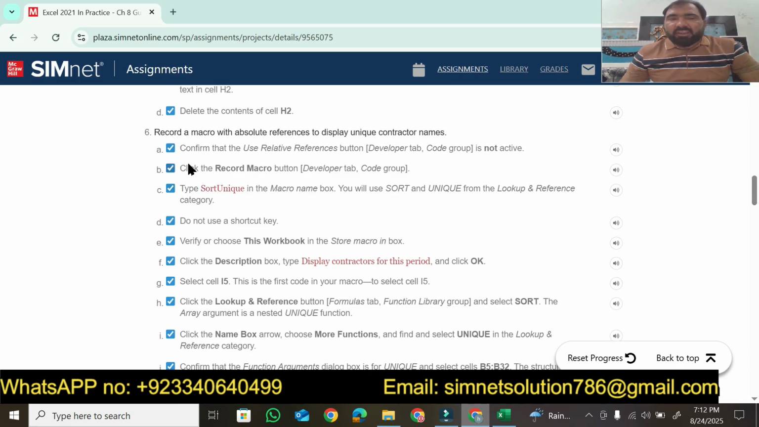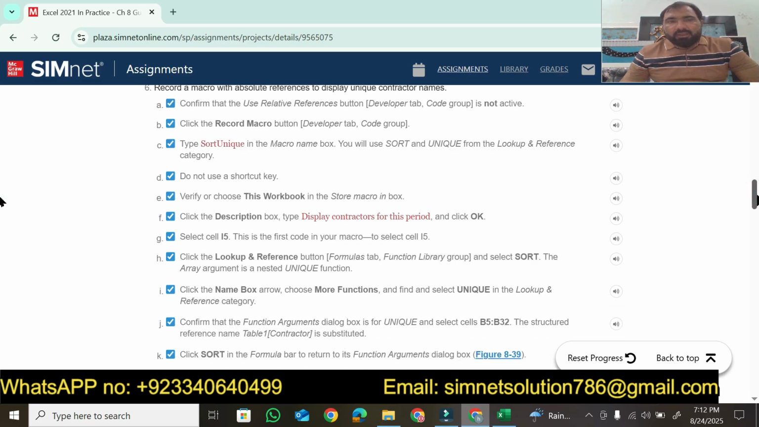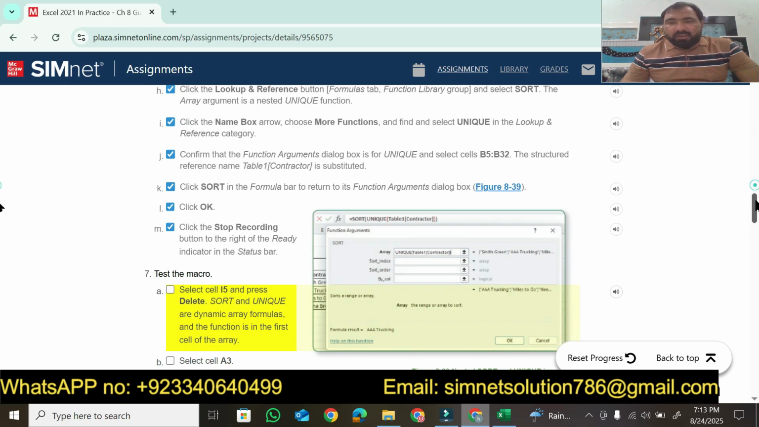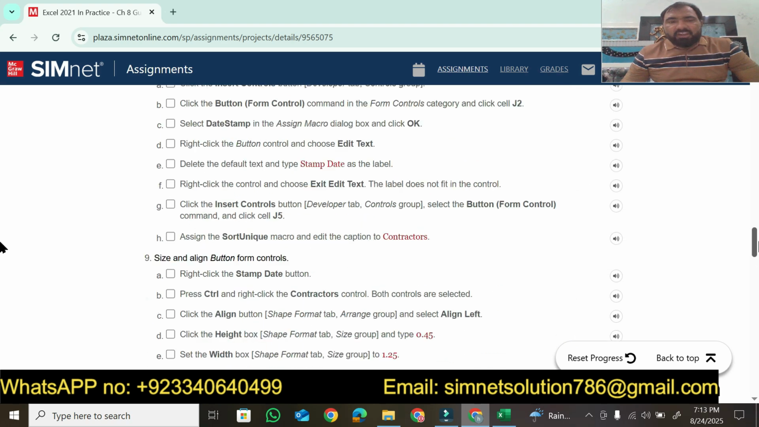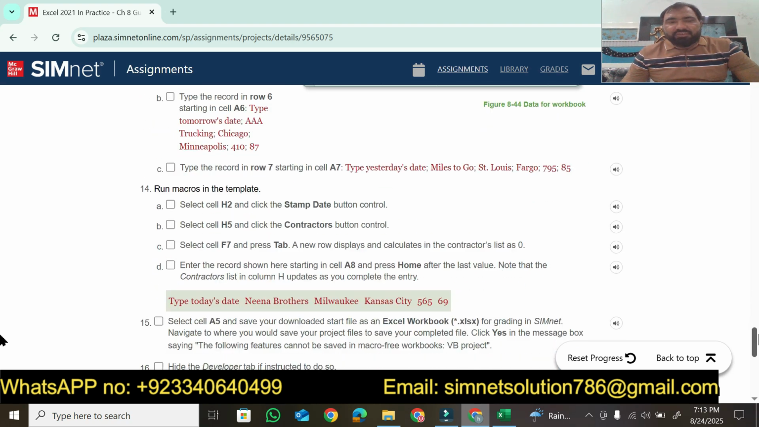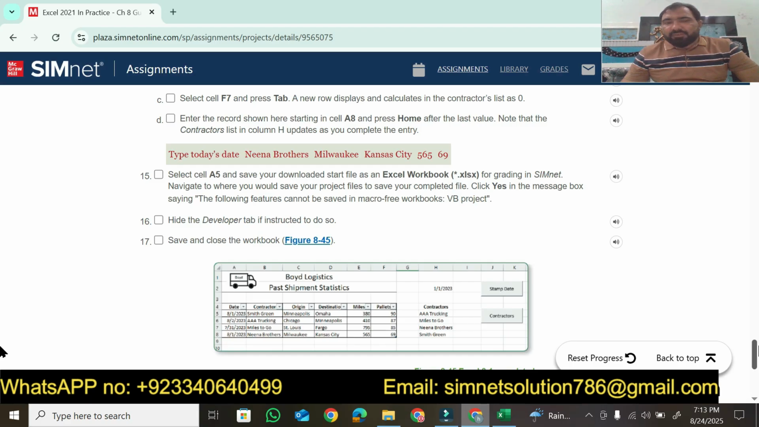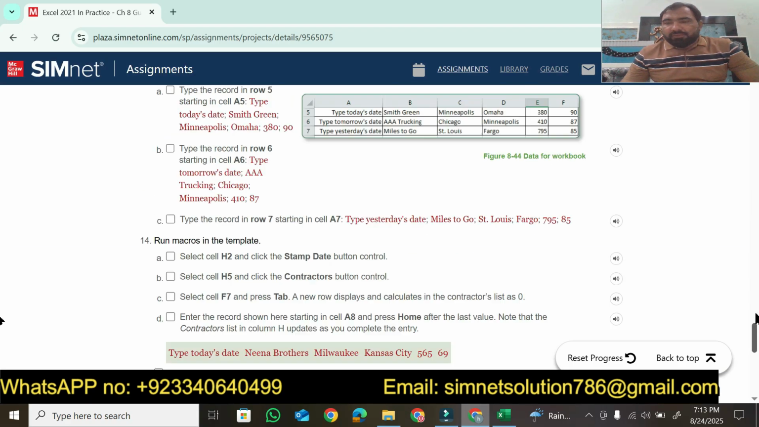In question number 6, again we have to record a macro with absolute reference to display unique contractor names. So confirm that the Use Relative References button is not active. First we have done that, then we click on Record Macro and we get the result. Same way we will solve question number 7, 8 and up to 16. Yes, we have 16 questions, so we will solve all 16.